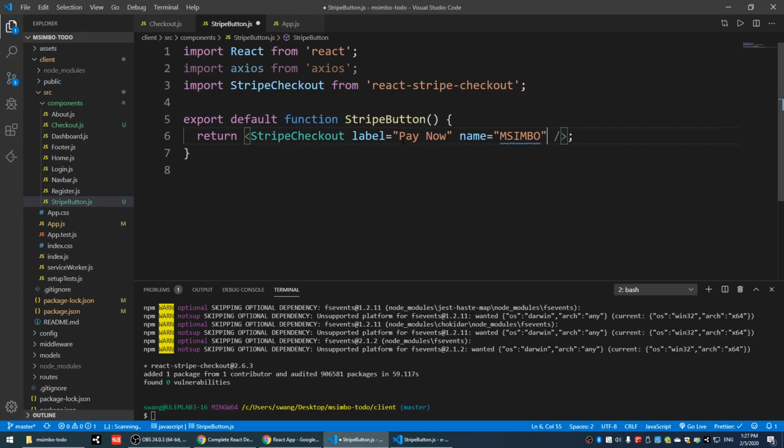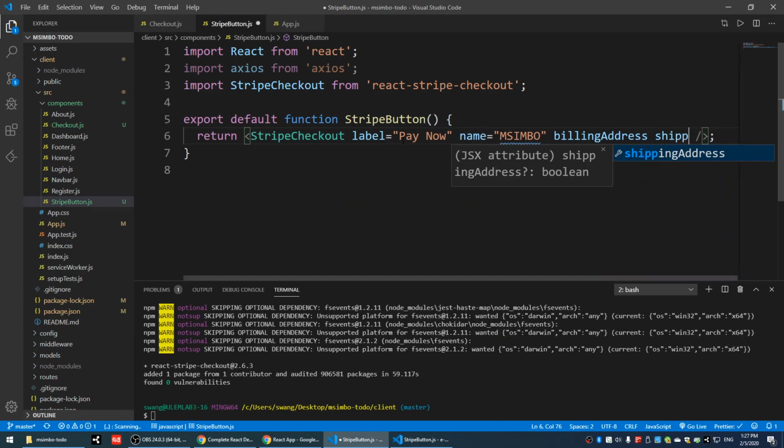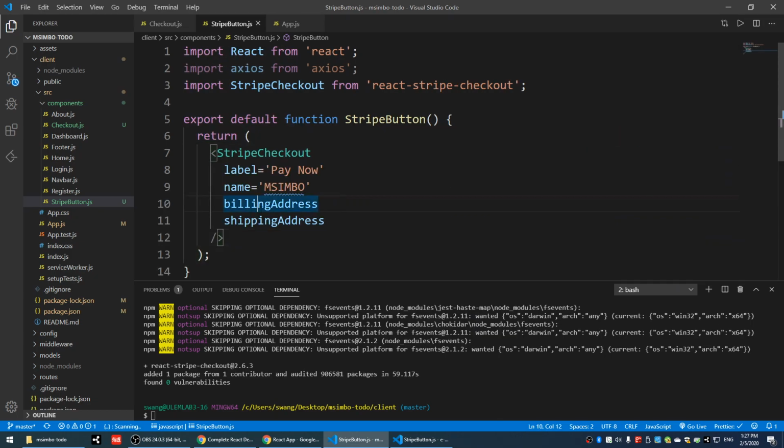I will just say the M symbol. It's up to you. You may want to say "pay for my clothing" or "pay for the total price," something. I'm just going to say the M symbol. And I want to know the billing address. If you need the user to enter their billing address and shipping address, just put the billing address and shipping address inside here.